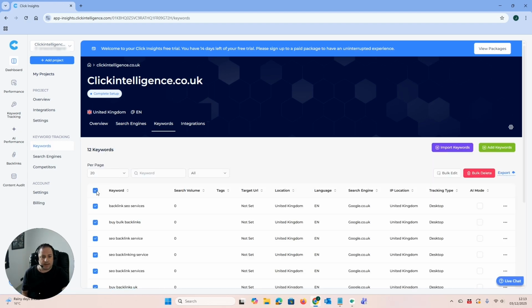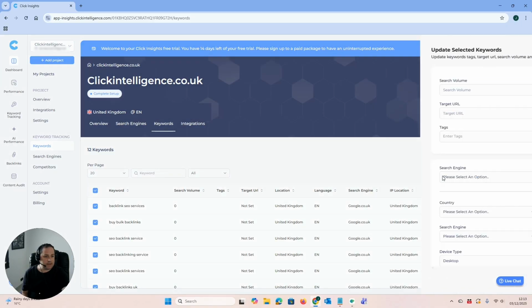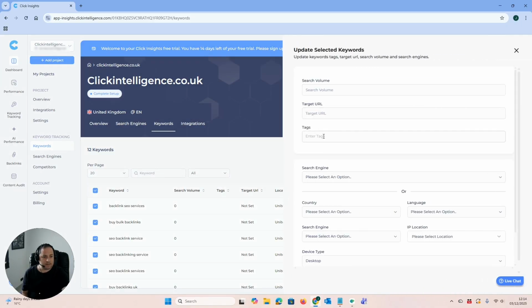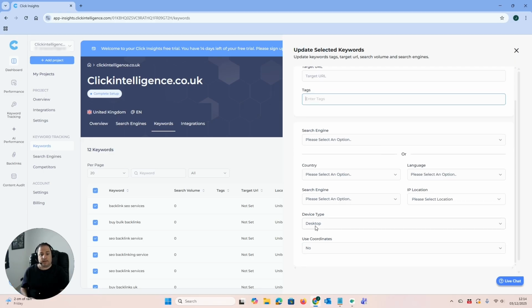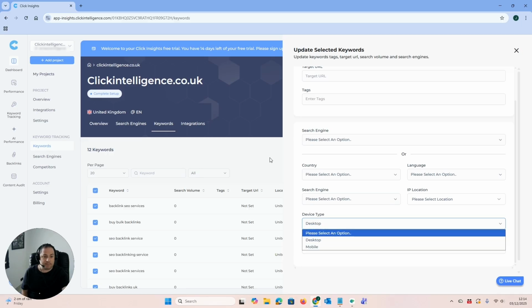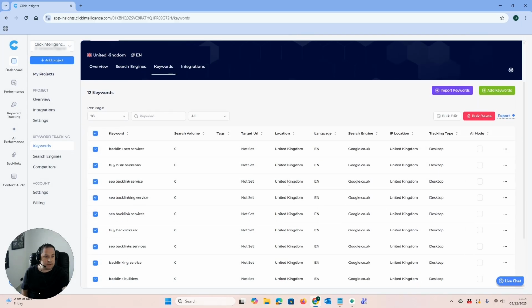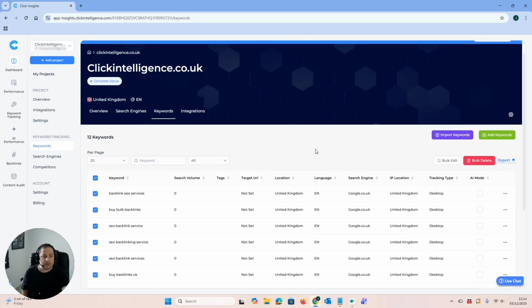You could select the keywords, then bulk edit with the tags. You could also change the search engine and target URL, select the one you just created, and essentially associate the new search engine with those selected keywords, along with whether you want to search desktop or mobile. You can do that here as well. So it gives you lots of options and combinations in terms of what you want to track.